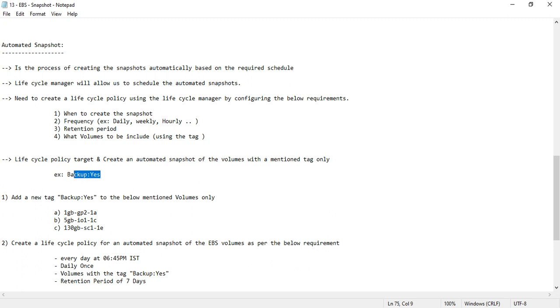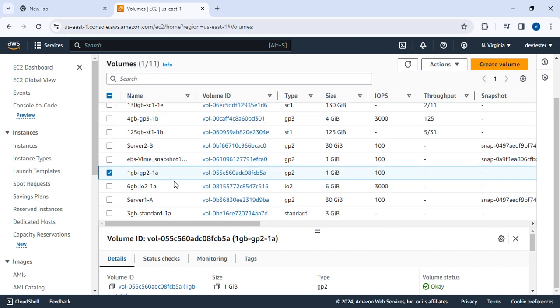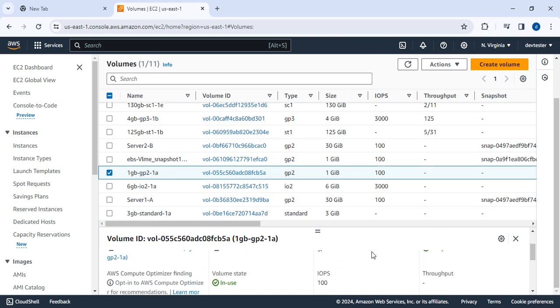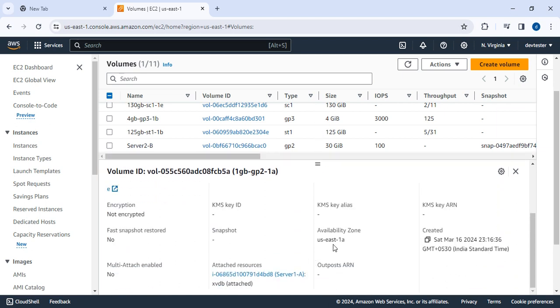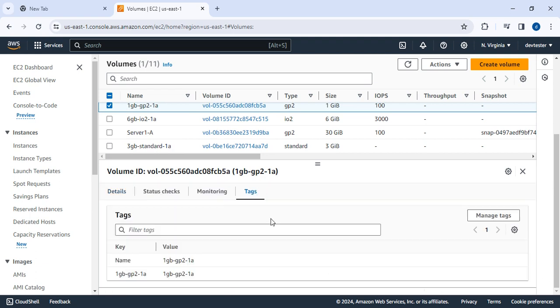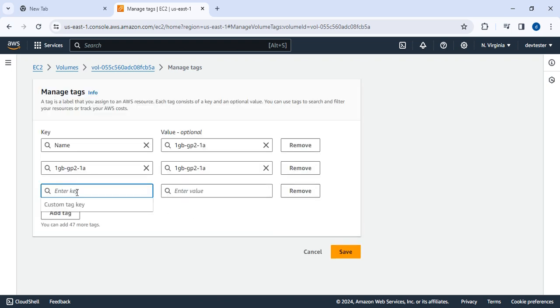So how are we going to do it? I am going to take the backup for the volume in availability zone 1A. How will I do that? Go to Tags, Manage tags, Add tag, with key backup and value yes. Okay, save.